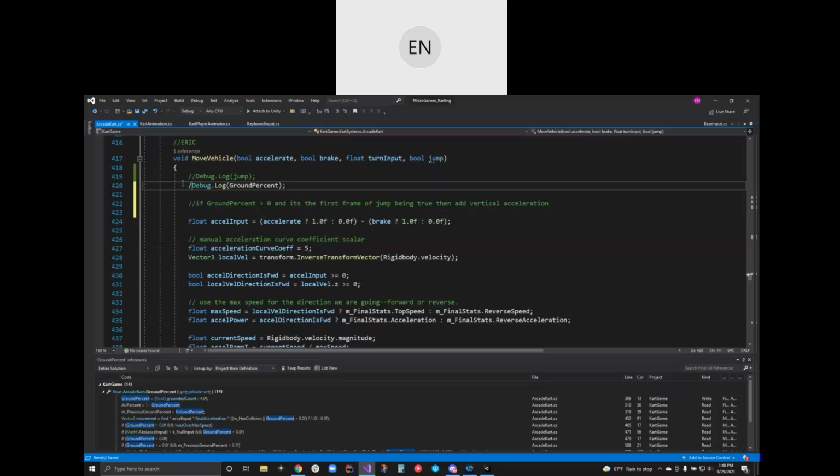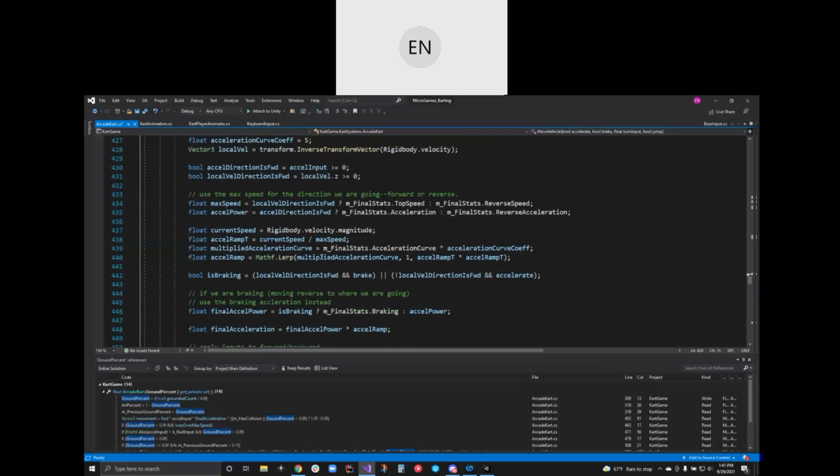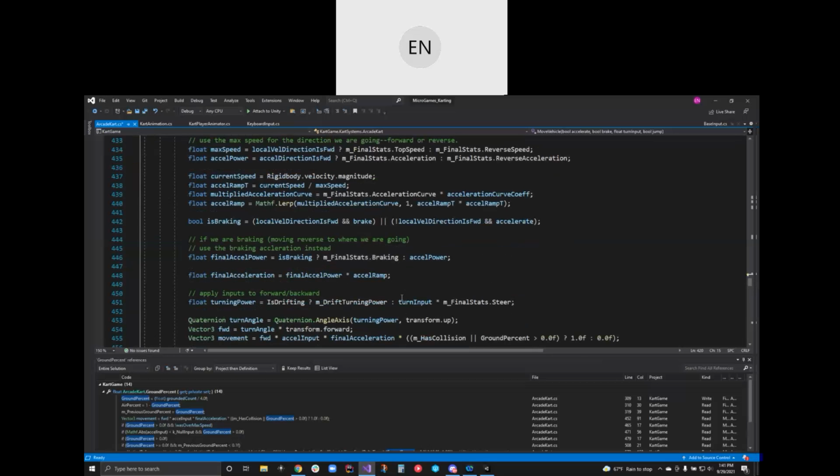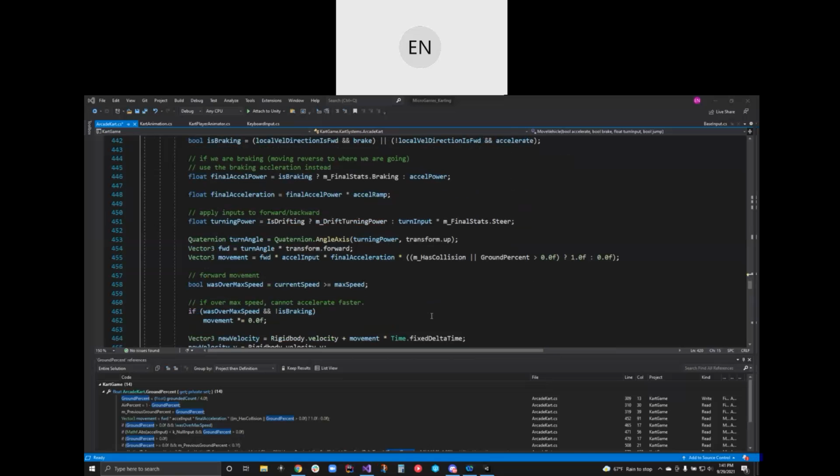So this is kind of like my pseudo code where I'm eventually going to get to. So jump works, ground percent works. So I have the variables I need to have a basic jump. Now I'm just concerned that since all this type of physics calculation is going on in here, if I just add some positive y acceleration to this rigid body, it might get overwritten later on. So I'm just going to read through the code for a little bit and see where I might add this.